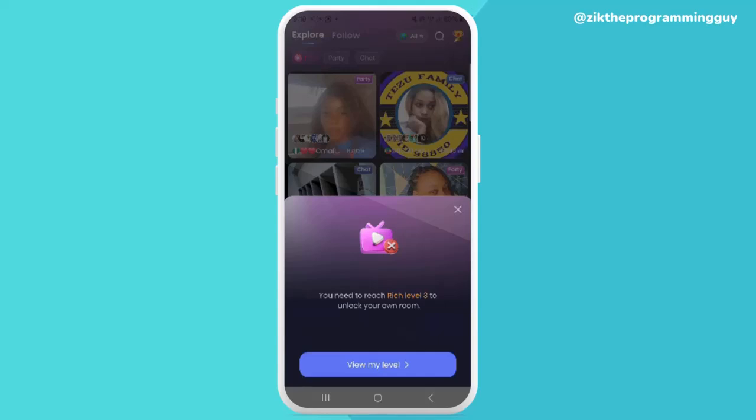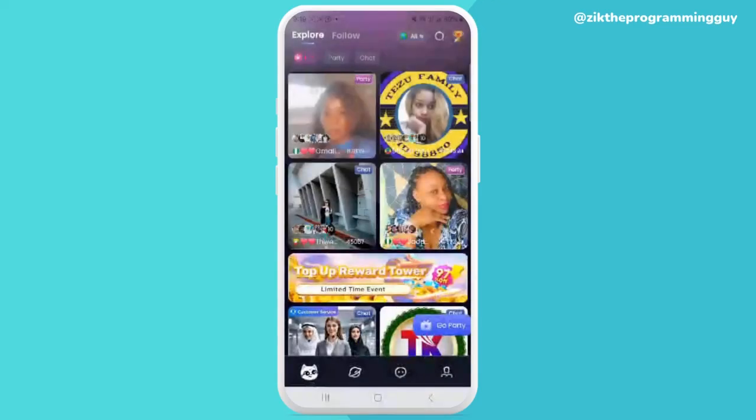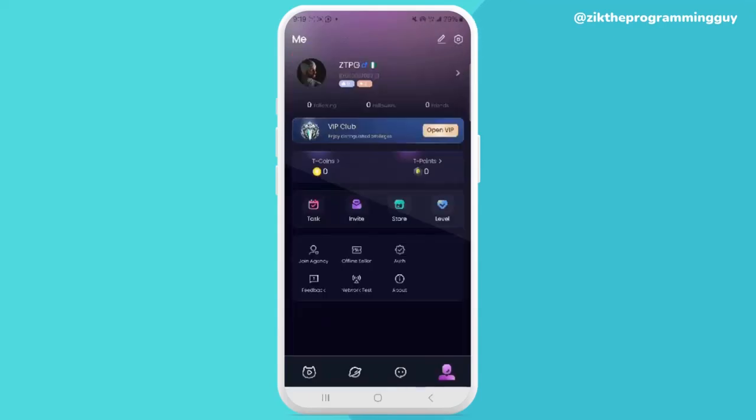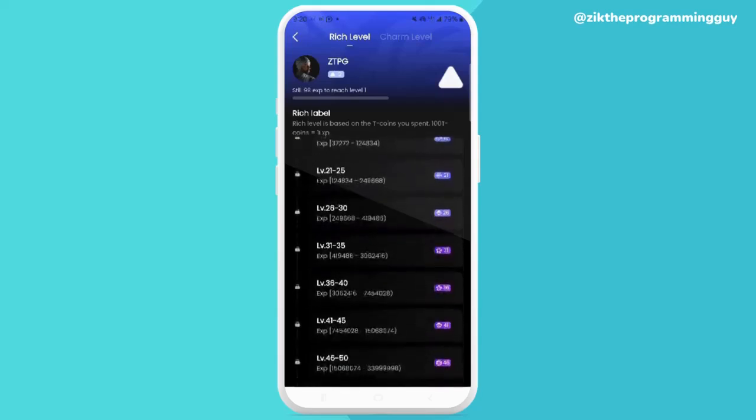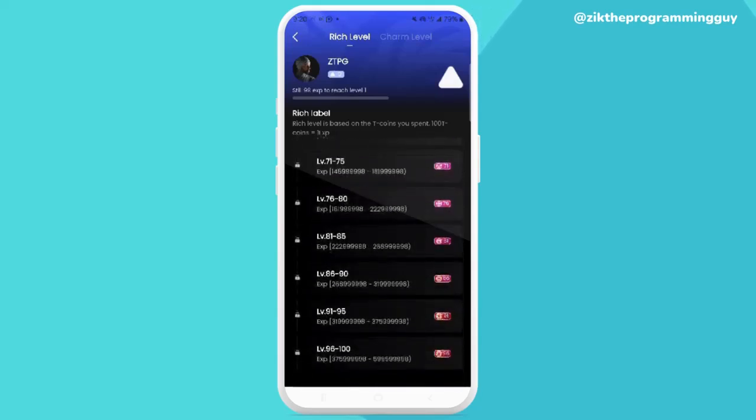Alright, now if you want to reach level 3 so that you can start going live on Lollipop, all you have to do is click on your profile icon right here at the bottom right corner, and then from your profile you are going to see this level icon right here. Click on that. Once you click on that, here you are going to see all the levels on Lollipop and also the requirements you need to meet before you can reach the level.